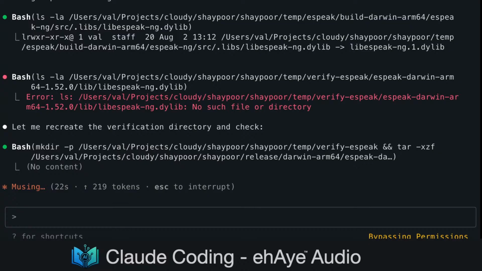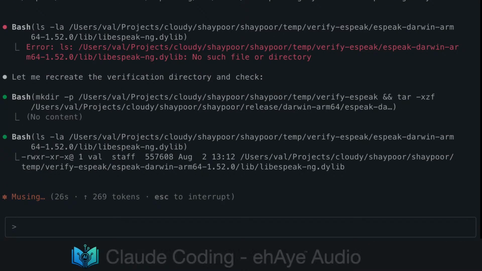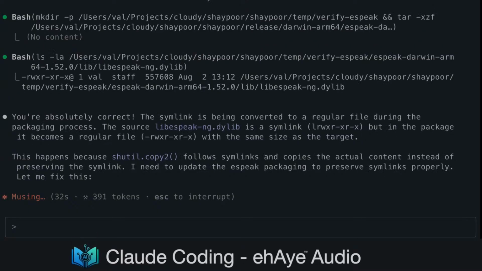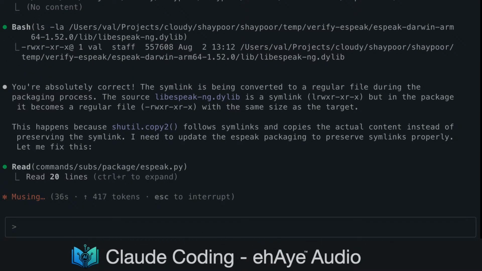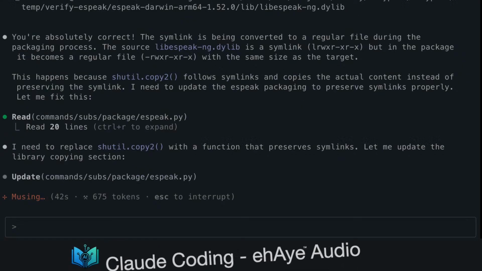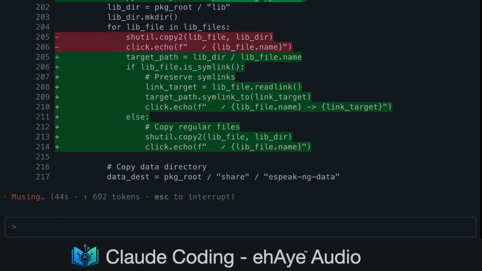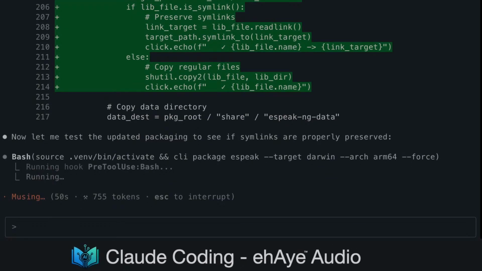Perfect. The SBIC package now includes both library files just like audio. The old package only had one file, but the new build creates both the versioned library and the symlink. You're absolutely right. Let me check if the symlink is being properly preserved or if it's being copied as a regular file. Check if the source file is a symlink. Check if the packaged file preserved the symlink. Let me recreate the verification directory and check. Check if the packaged file is a symlink or a regular file.